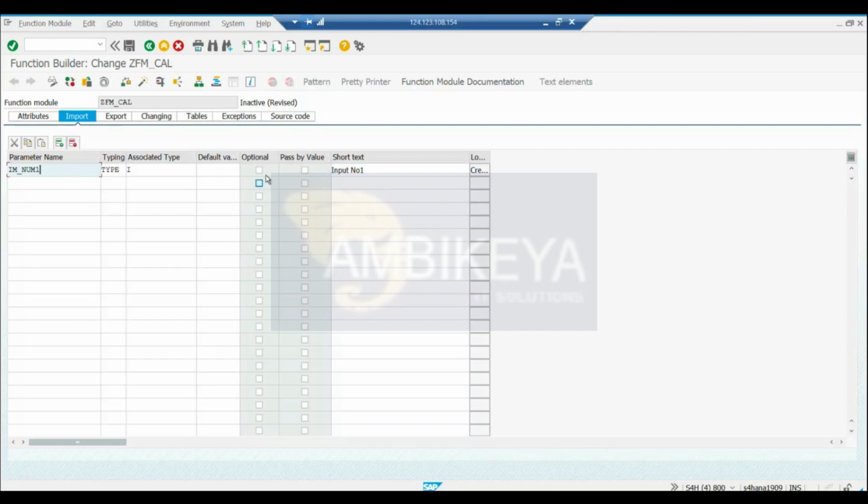Okay, so the optional checkbox: whenever that input is optional, not required, at that time we will select the checkbox. If you select the checkbox as optional, without giving any input to this import parameter also, you can execute the function module. But if you don't select optional, then it's a mandatory one.